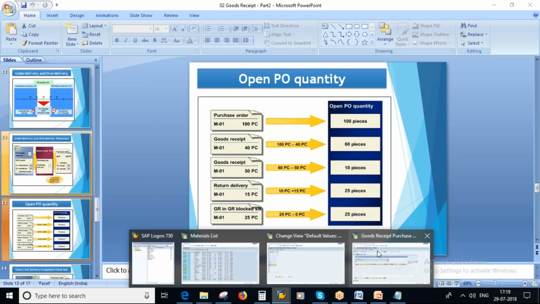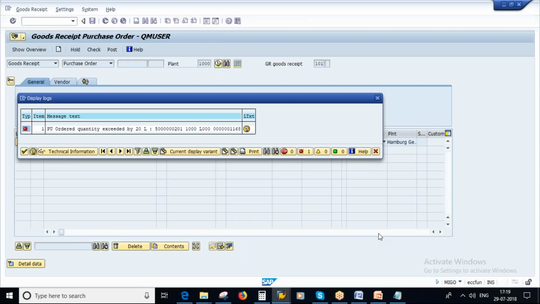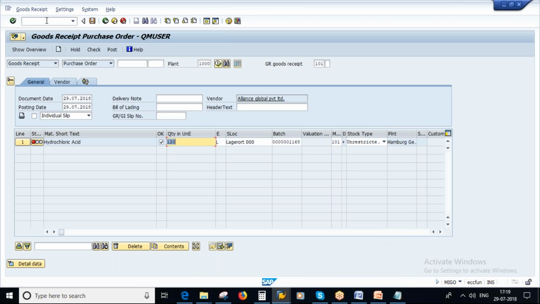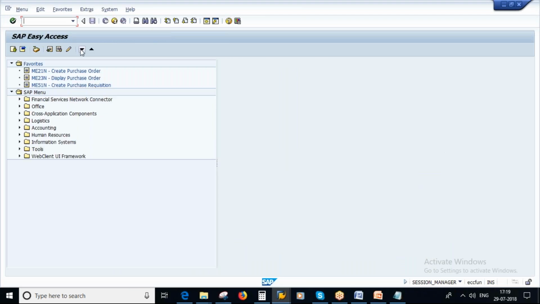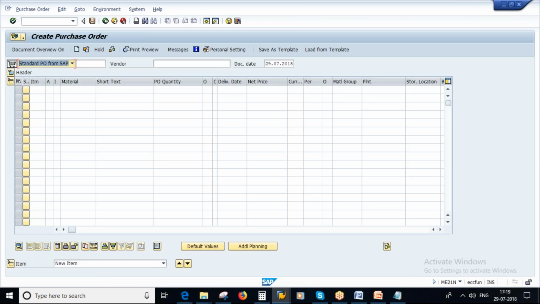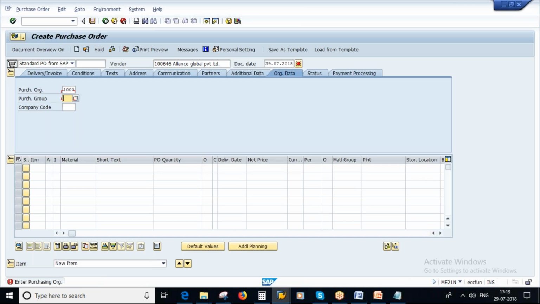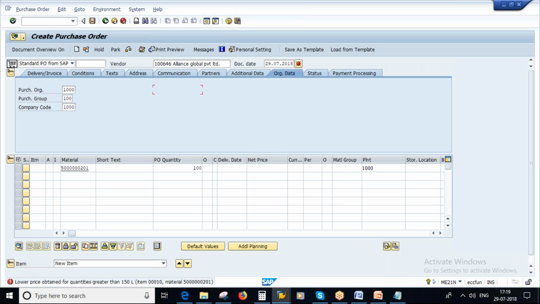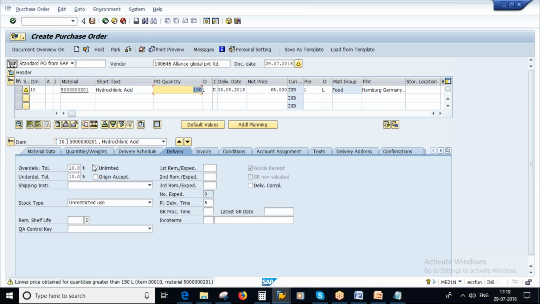Okay, so I will show you this in the system. We will see some practicals now. So let's go back. I'll create a fresh PO now, ME21N.